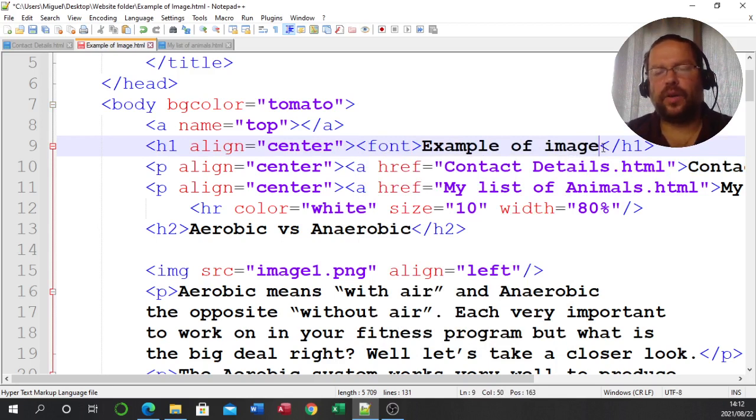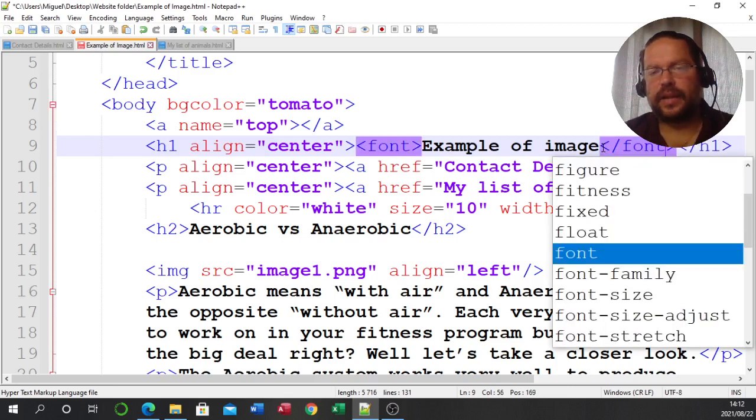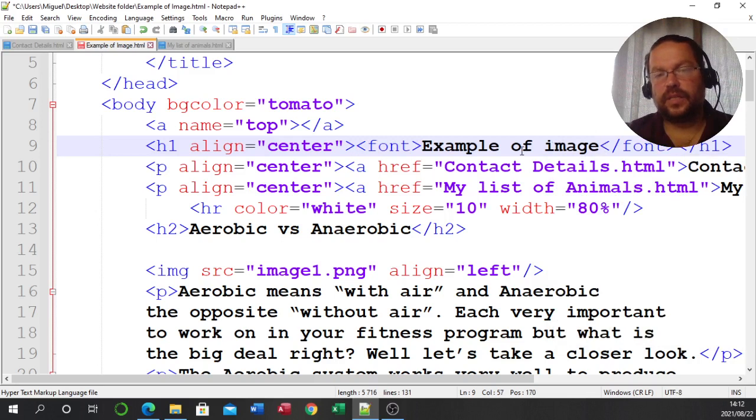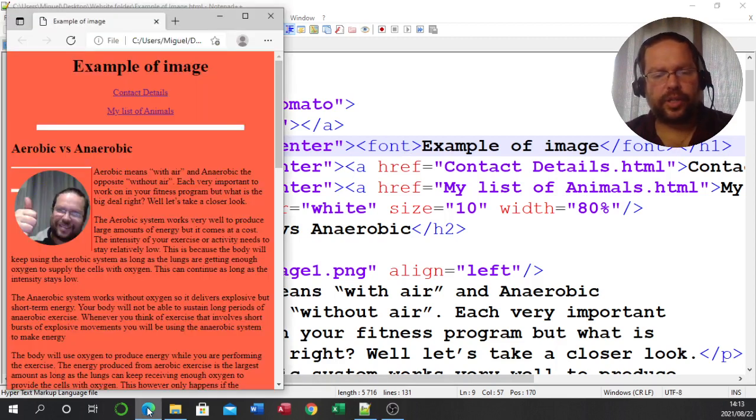So if I want to make this font color white, for example, I'm going to make sure that I just want example of image in white. So I make sure that this font tag closes at the end of that particular sentence. If I wanted to change all the text to white, I could just create a font tag right at the beginning of the body and then right at the end, and then every single bit of font inside that page would be white. Okay, so now if I just put a font tag here, I'm going to save this and I'm going to go into my browser and I'm going to refresh.